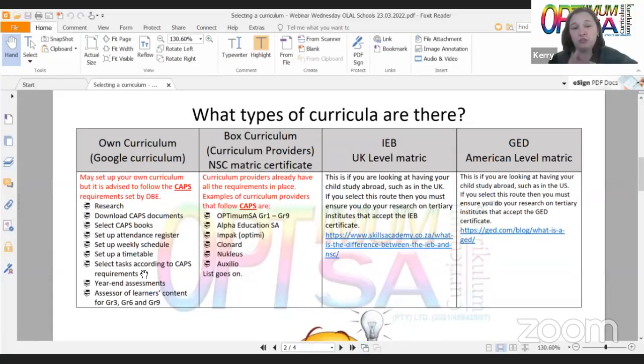So unless you've done your research, and like it says there in the table, this is if you're looking at having your child study abroad. If you cannot guarantee that you're definitely going to get your child to the UK or the US, it might not be the safest route, because not all tertiary or after school institutes accept those matrics. So it might be a longer route to get into that technikon or varsity or whatever have you. So you must do your research. All right, so that is the different types of curriculum that are out there.